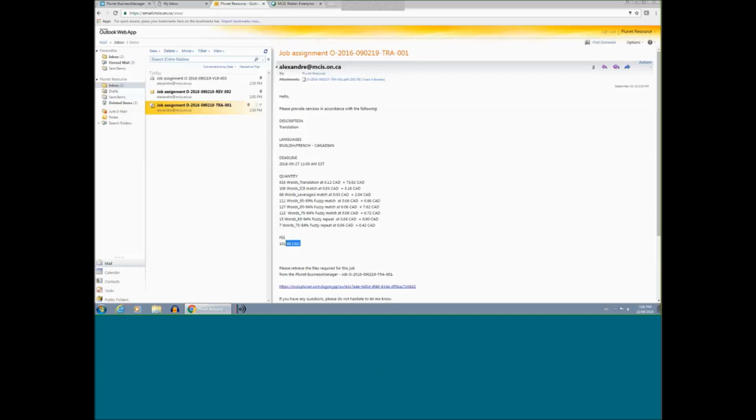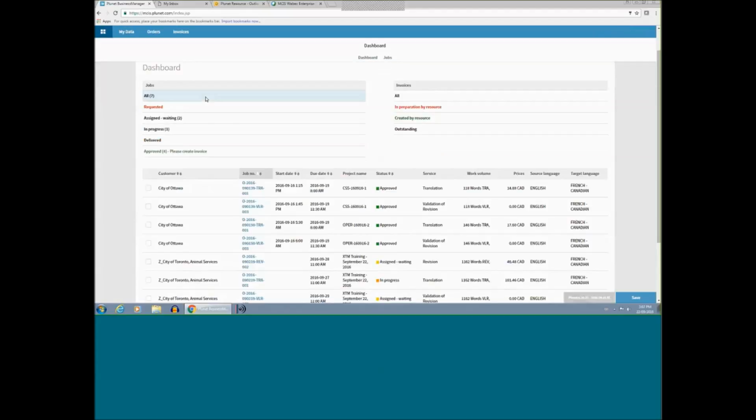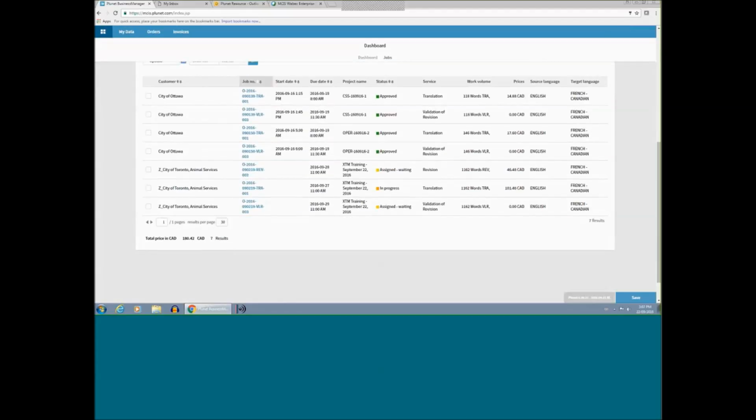So once you receive this and you have accepted the task, you can log into Plunet, and you already know how to do that, so that's perfect. And you're going to see your tasks here, as you know. And we're going to start with the translation.